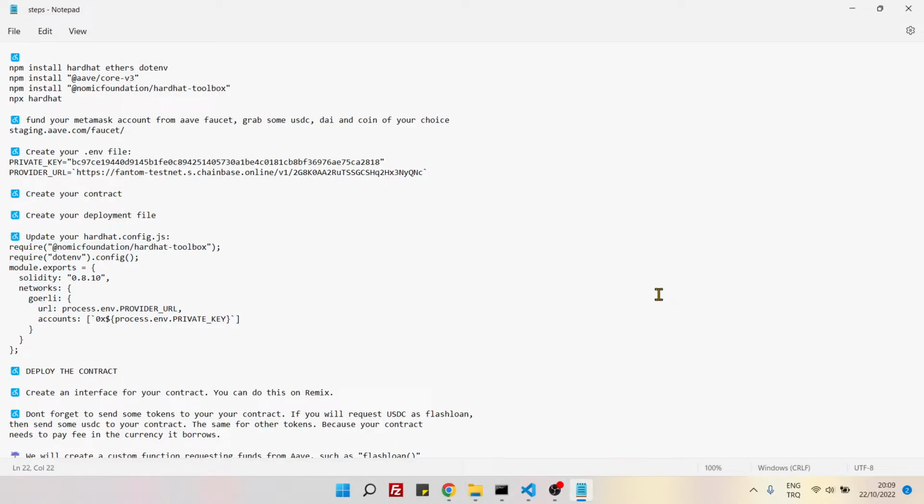Hello everyone, in this video we will be creating a Flashloan without Arbitrage, and in this exercise we will be using Fantom blockchain and we will also be using AAVE as our DeFi market.